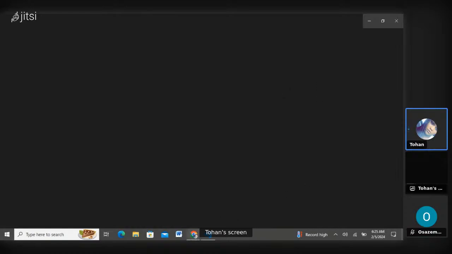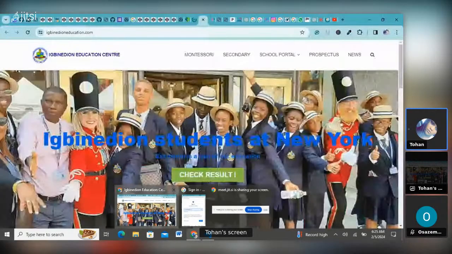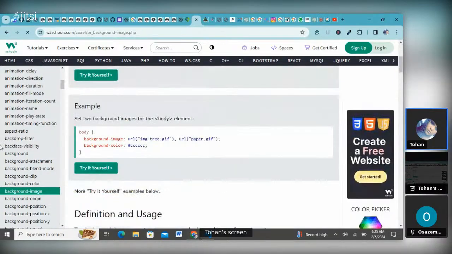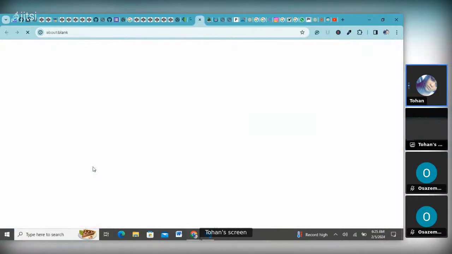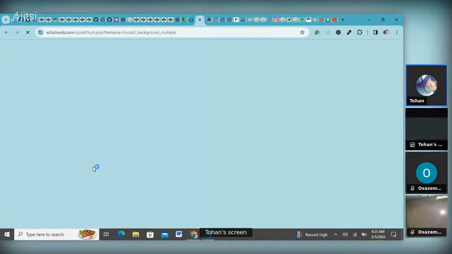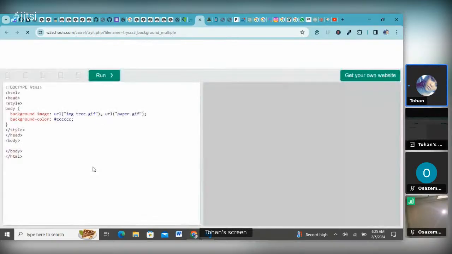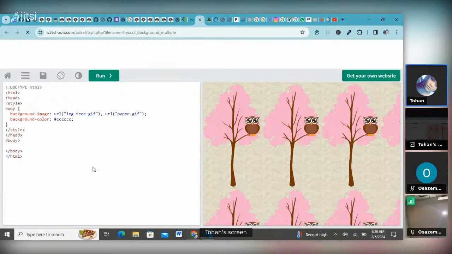Because if I do it from this online browser here, it's going to be hard for you to understand. You know that this is an online browser, so they probably have saved pictures somewhere, unlike on your laptop where you have to save it first. That is what will confuse you. So let's just do it on VS Code.